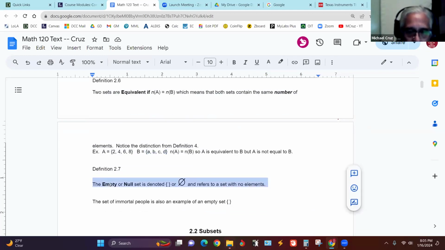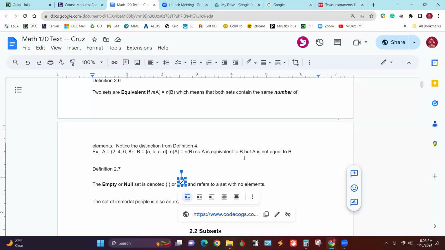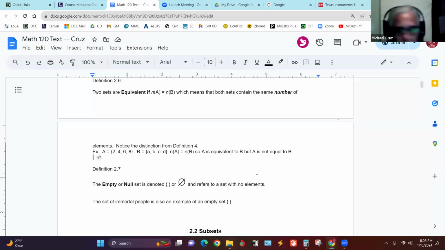And if a set is empty, we denote it as just open and close brackets with nothing in it, or we use that symbol there. So that's enough for today.